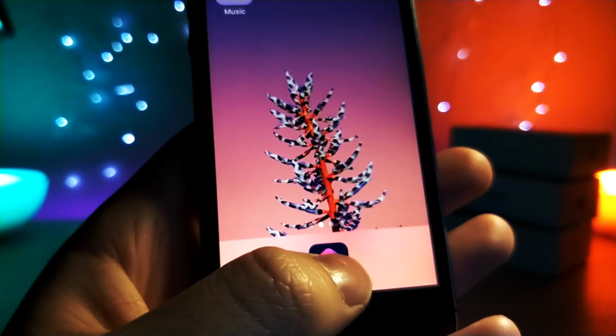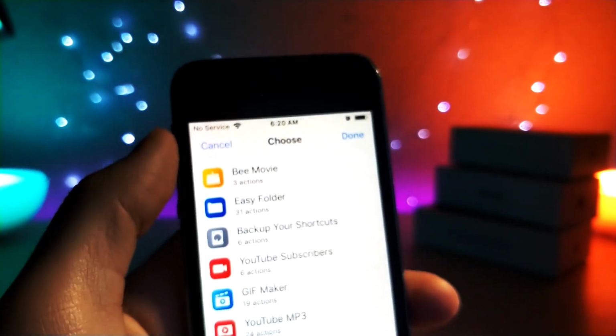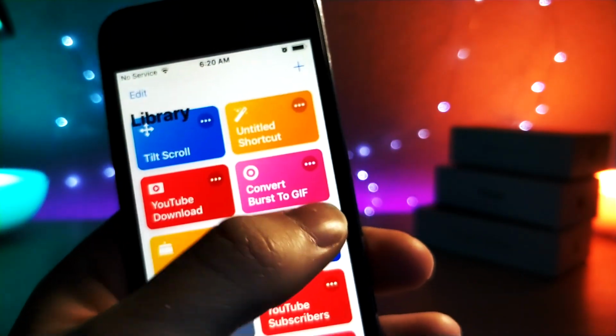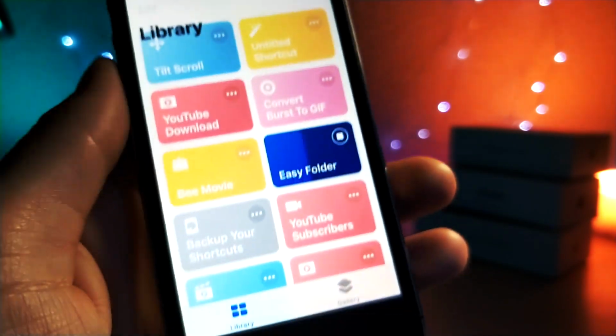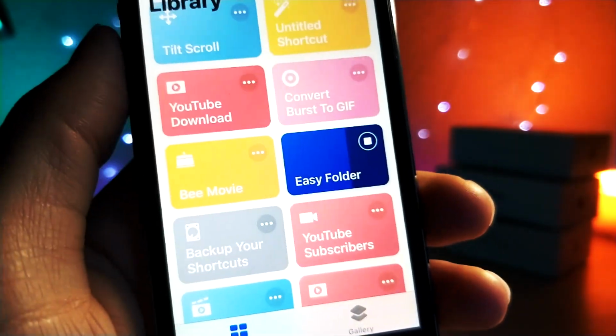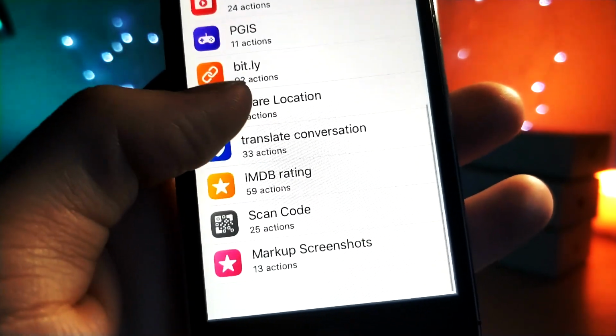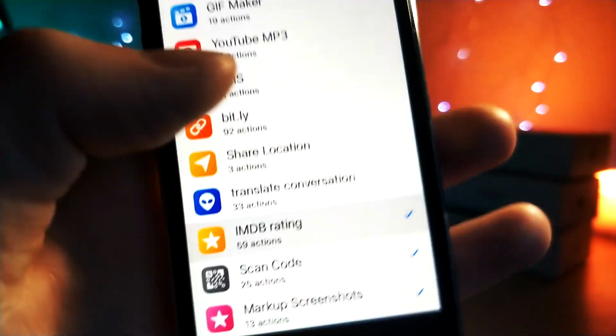If you tap on the duplicate button at the very top of the screen on the iPhone, it looks like two squares inside of each other. You can duplicate this shortcut and change the color a bit and add more and more shortcuts inside of them. So you can have maybe four of these easy folder shortcuts with maybe 20 inside.